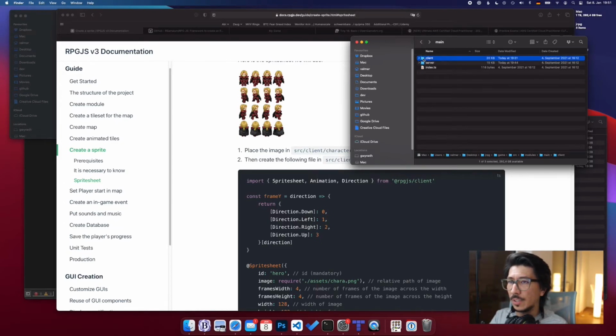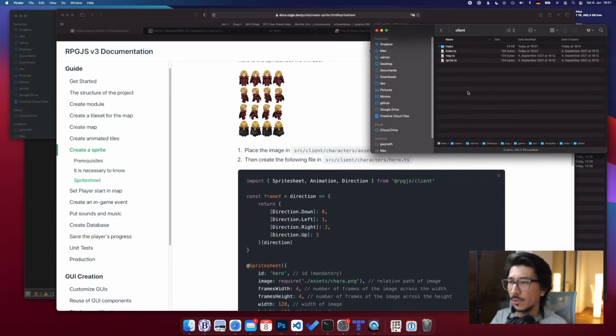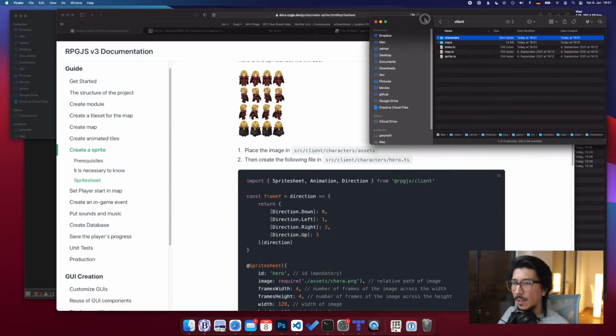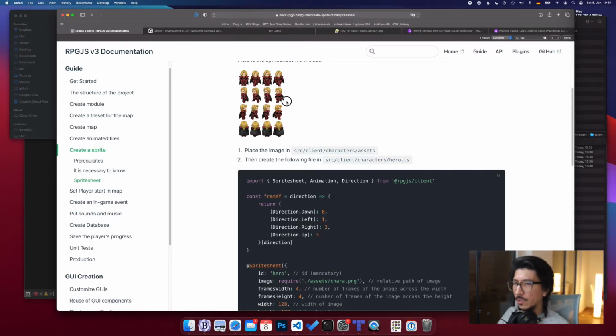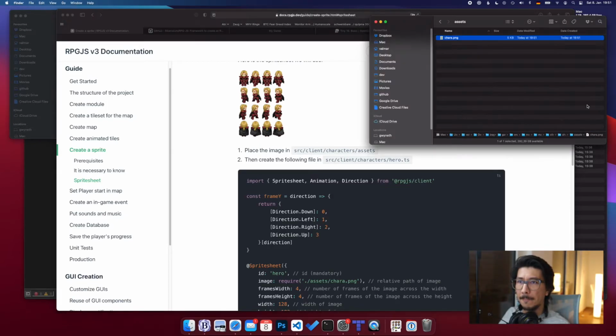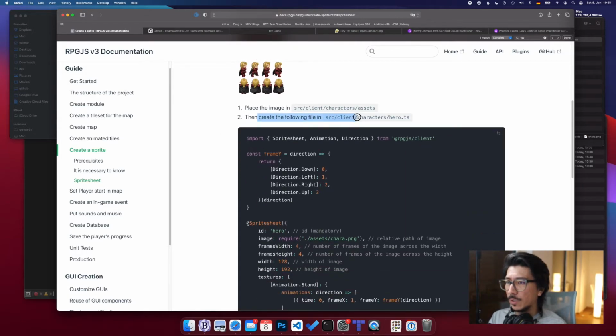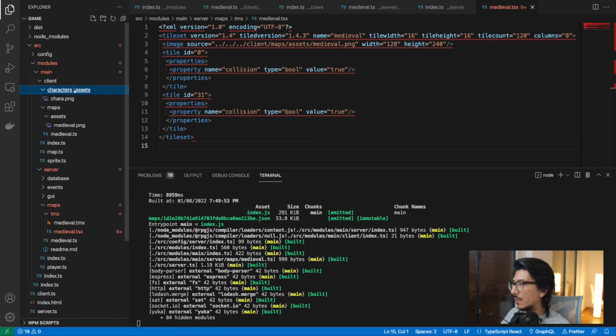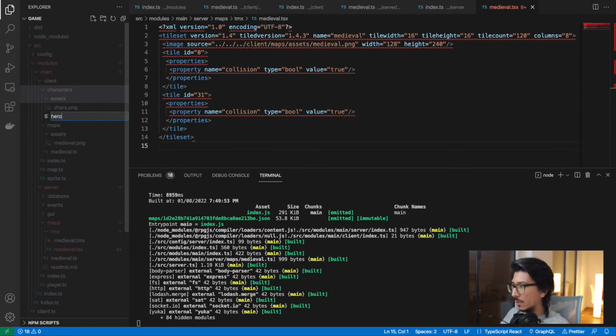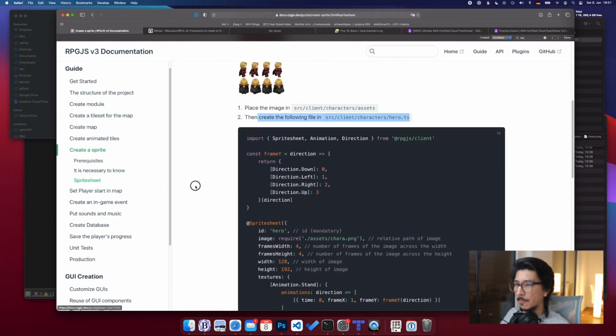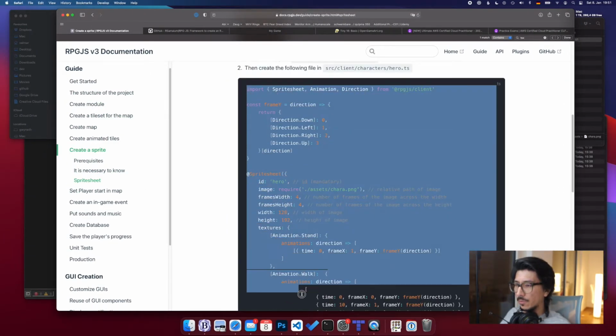So it's in source client. I need to create a new folder, call it characters. Assets. And that's it. I'm just going to drag it over here. All right. Then create the following file in source client characters. Okay. So in source client characters, a new file, and call it hero.ts, which makes sense. And I'm just going to copy and paste this whole section.